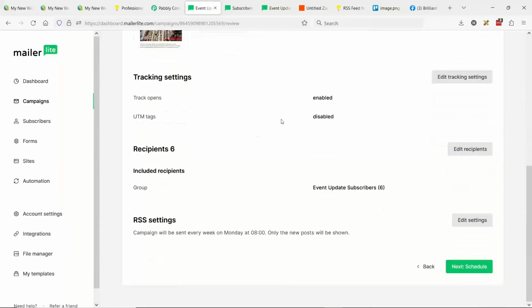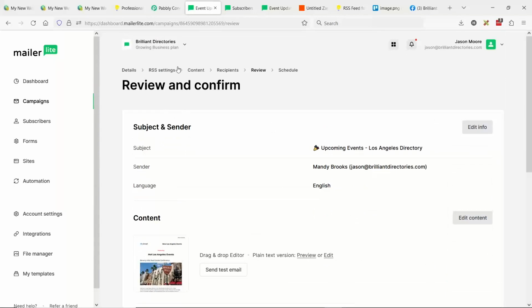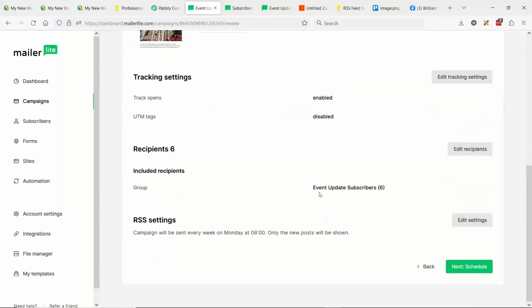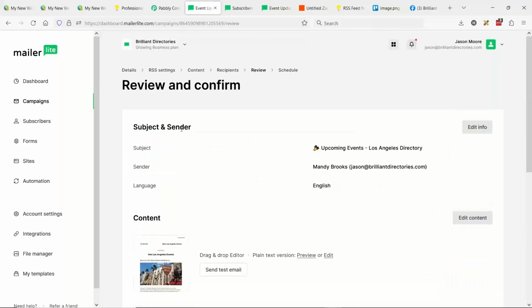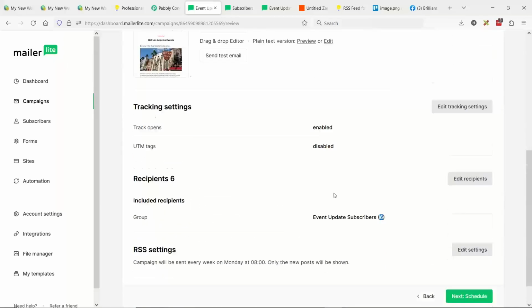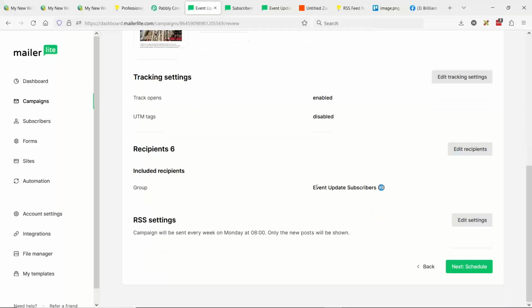And what we've done is for this one, this is the events one, we've selected that this only goes to our group event update subscribers. In this case, we have 6 people, so only the people in this group will get this email. So you have your form on your BD site, people choose the content they want delivered to their inbox, and you've created a group for them and a corresponding campaign that will send that group the email.